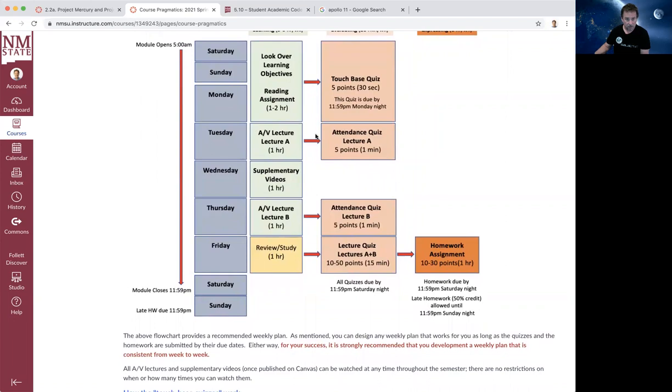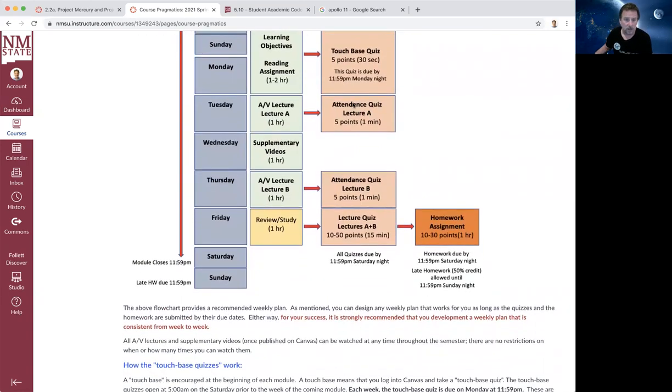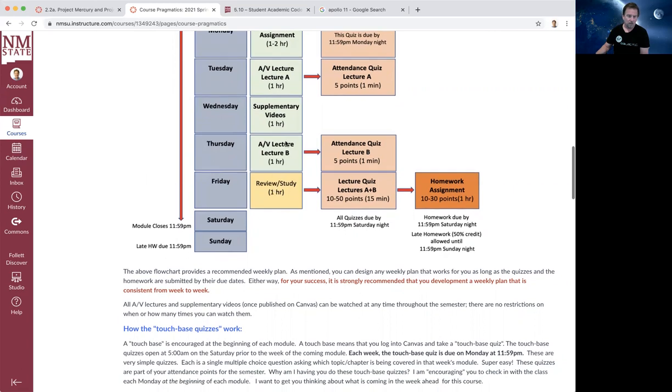And then you'll watch lecture A, and then you'll want to just jump over and take the lecture quiz real quick. Attendance quiz, remember that's a 5-second thing. And then you might want to watch lecture B and then the supplementary videos, or you might want to watch some of the supplementary videos and then lecture B, depending on how things look like they're structured. And then after you watch lecture B, you'll want to take the attendance quiz for B. Again, what was the Easter egg? Boom, click, got that.